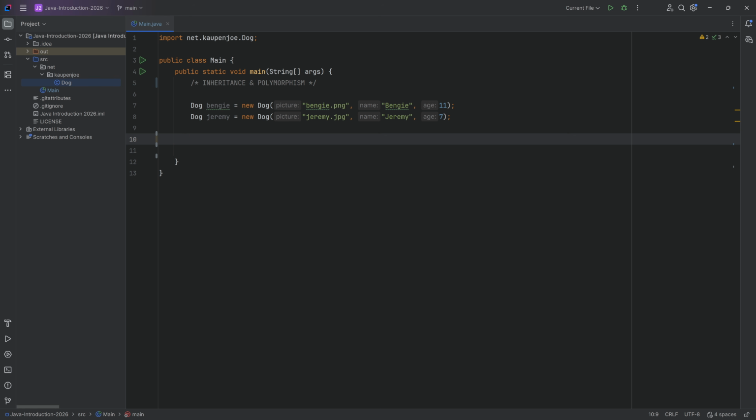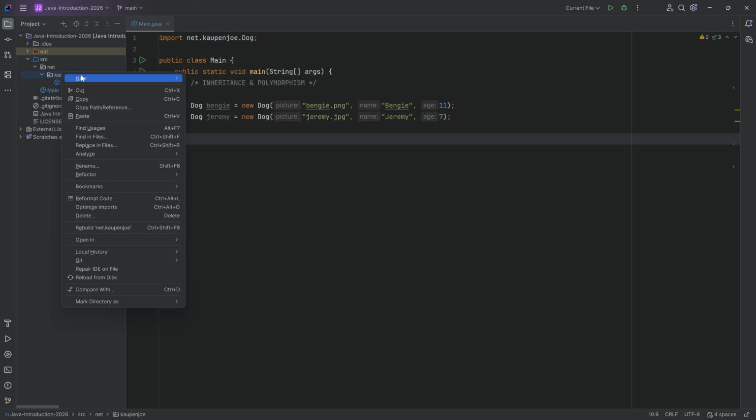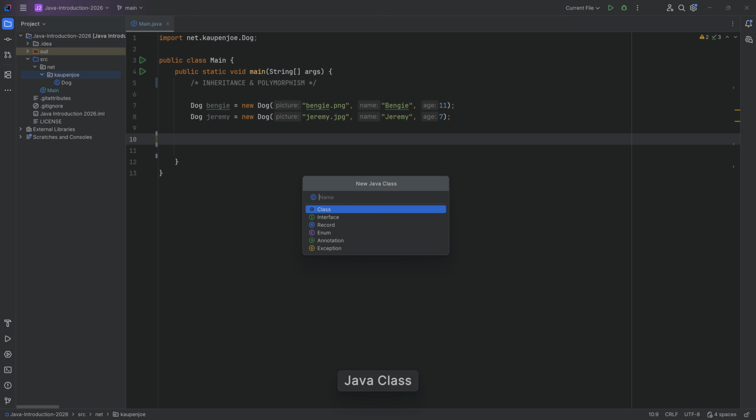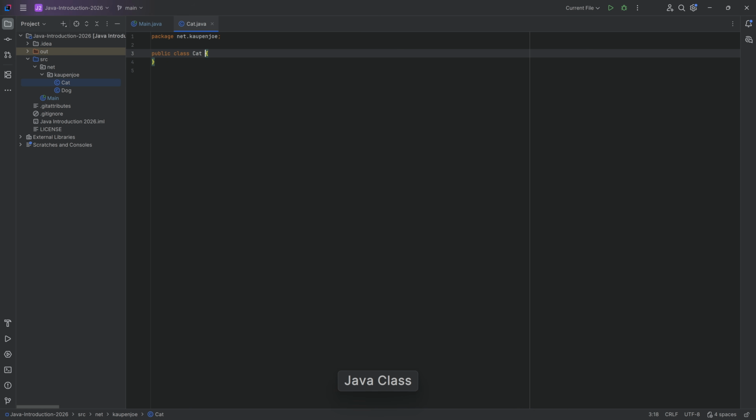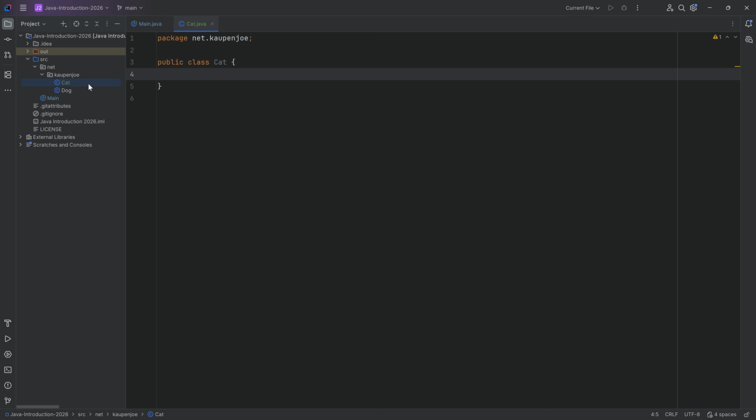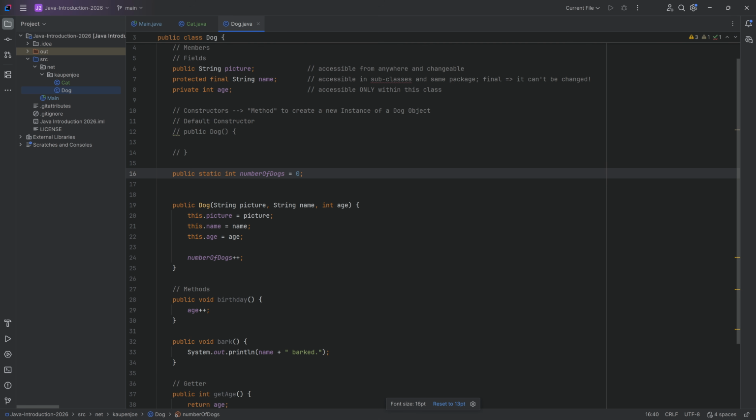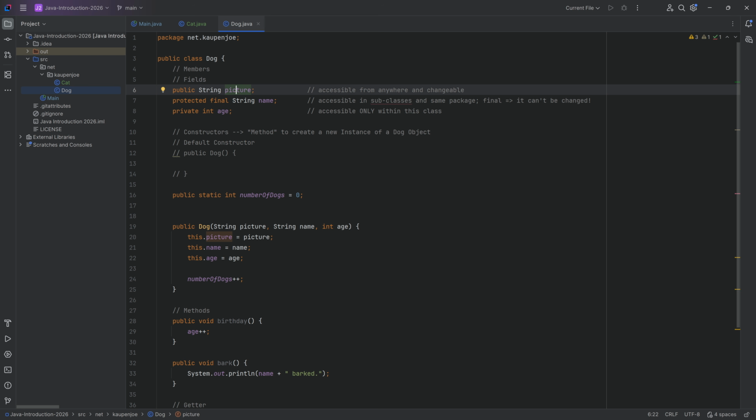So let's just say we are dog lovers, sure, absolutely amazing, but you know what? I want a cat too. So now in my Kaupenjoe package right here, I'm going to right click, new Java class, and I'm going to make a cat. Now, what you'll find is the following. When we think about it, a cat is going to have a picture and a name and an age. All right, that's totally okay.